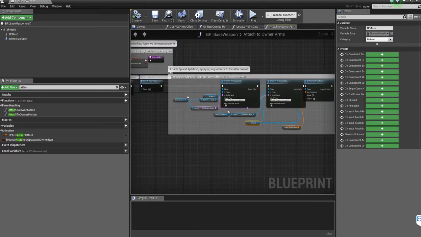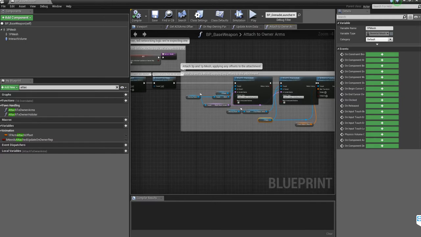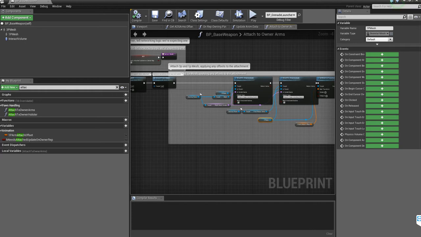We can either create a socket and get it from the blueprint itself, or we can create an array in here and manually put in the socket names, which is something I've done. Let's give that a try.